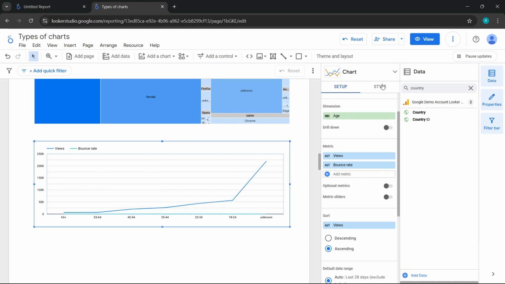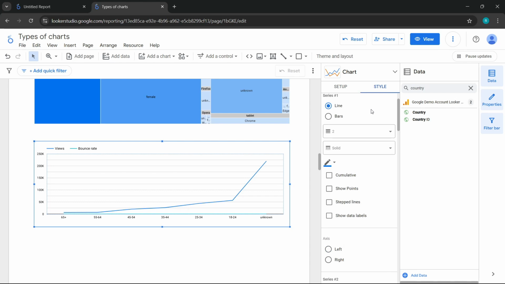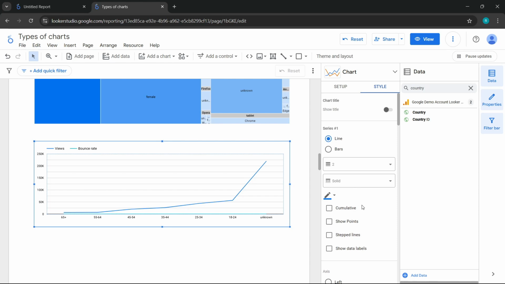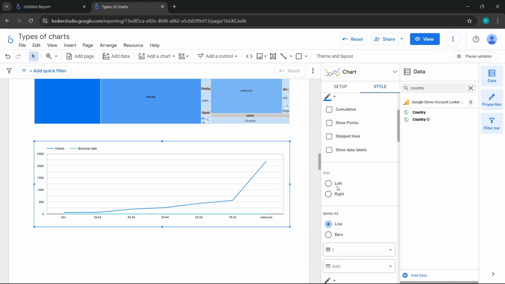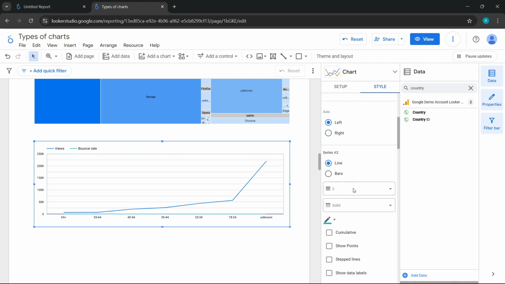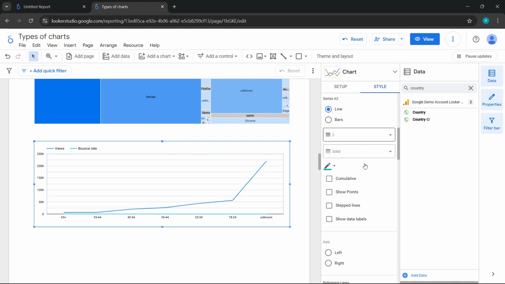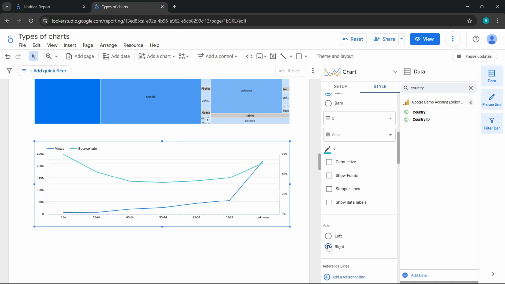We'll go to the Style section. Notice that it shows us the series we have, which correspond to the metrics we've added to the chart. So we will have Series 1, which in this case are the views. What interests us here is, in the Axis section, to assign the axis on which we want our metric to be displayed. I want to manage it on the left axis. But for Series 2, which corresponds to the bounce rate, I don't want it to be shown on the same axis as the views. I want to move it to the other axis so it can have its own proportion. So I'll select the right axis.